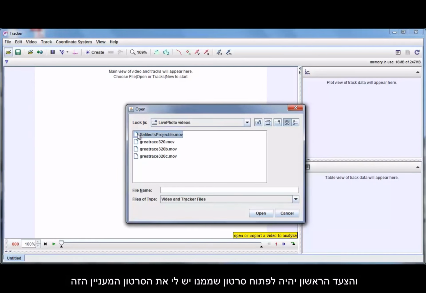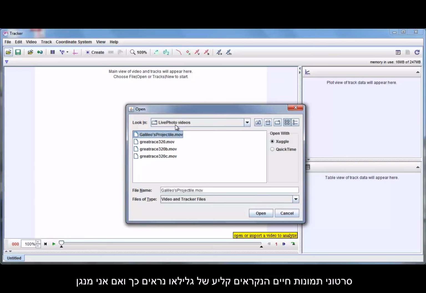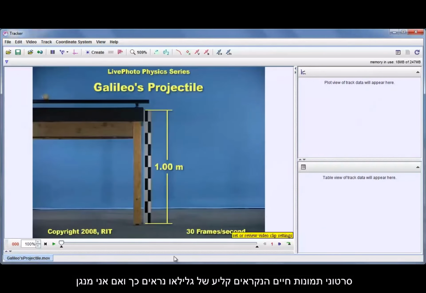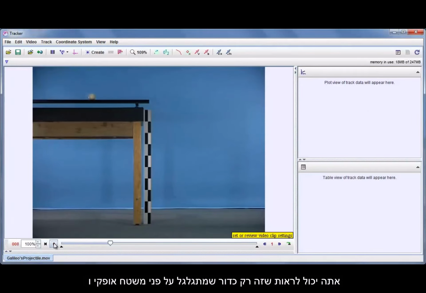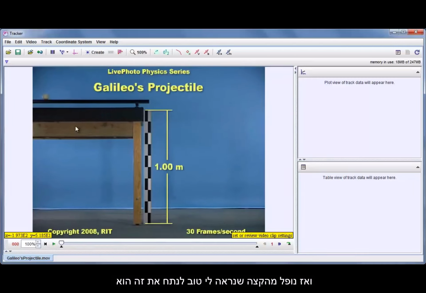I have this interesting video from Live Photo Videos called Galileo's Projectile. It looks like this, and if I play it, you can see it's just a ball that rolls across a horizontal surface and then falls off the end. That looks like a good one for me to analyze.